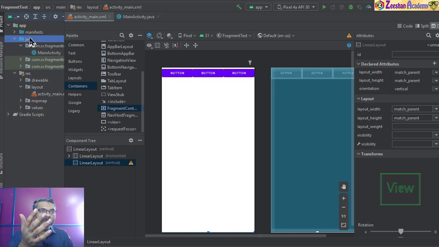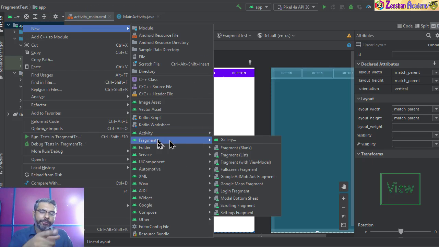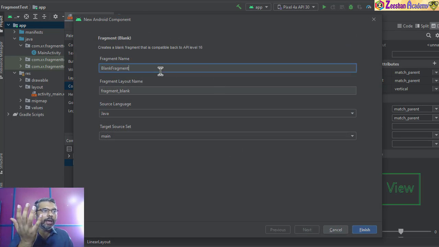So we come back into our Java app folder, right click here, New, and you go inside Fragments. All you need to do is click on Fragment. By default, let me just create a blank fragment, and let's name this blank fragment, for example, news fragment. If I click on finish, my news fragment is created.